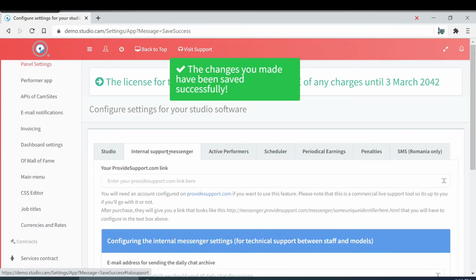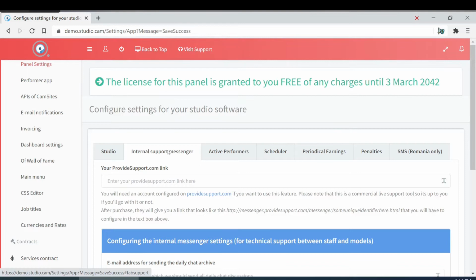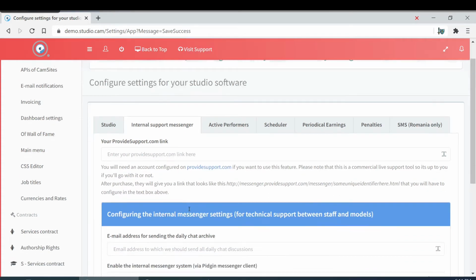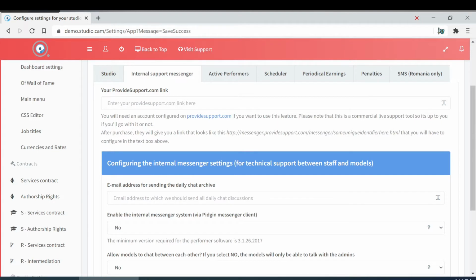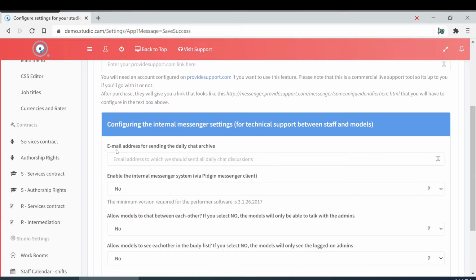The second row is the internal support messenger. You will need an account configured on providesupport.com if you want to use this feature. Please note that this is a commercial live support tool, so it's up to you if you want to configure it or not. You can configure the internal messages right here. You shall set an email address where you will receive the daily chat discussions.